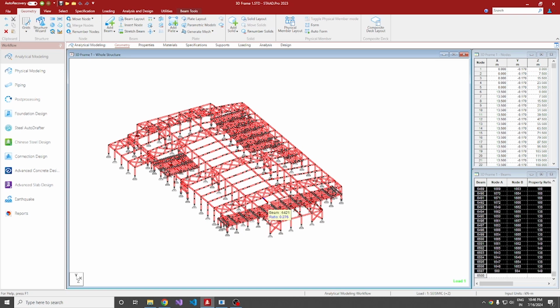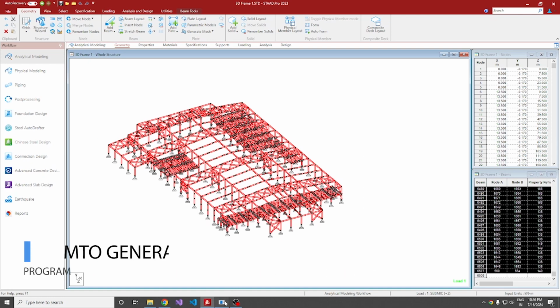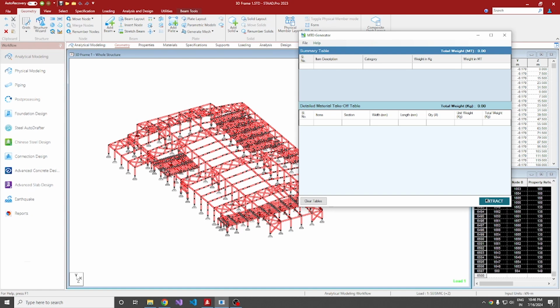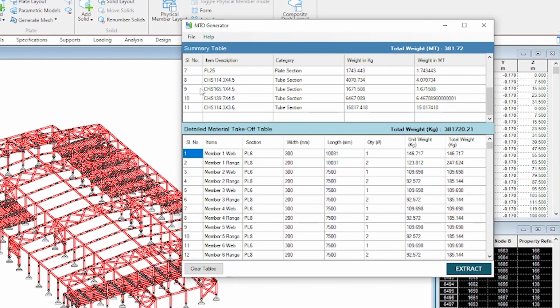Say for example, if I want to take the complete weight of this building, all I have to do is select the entire building, open MTO Generator, and just press extract, and that's it. It hardly took 2 seconds. You will get the entire summary list of the building in your hand within 2 seconds.